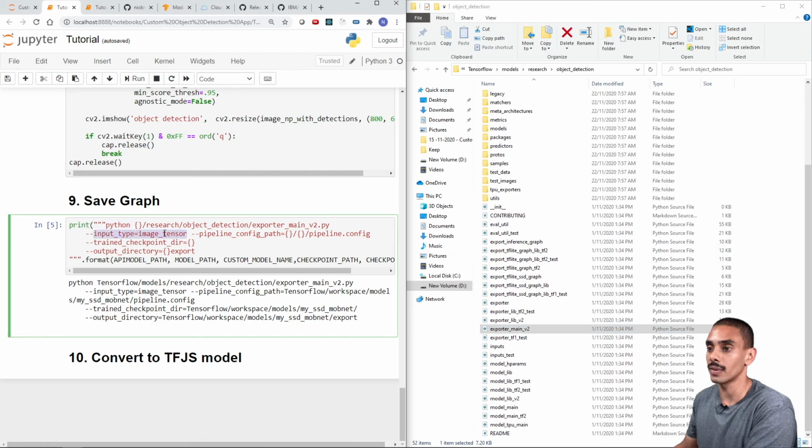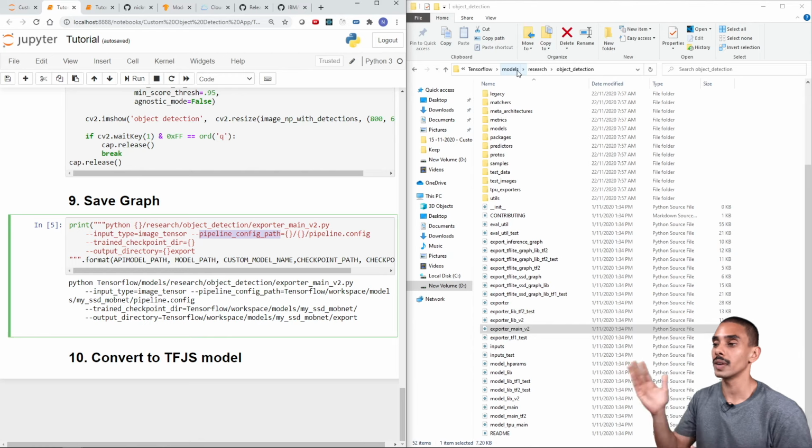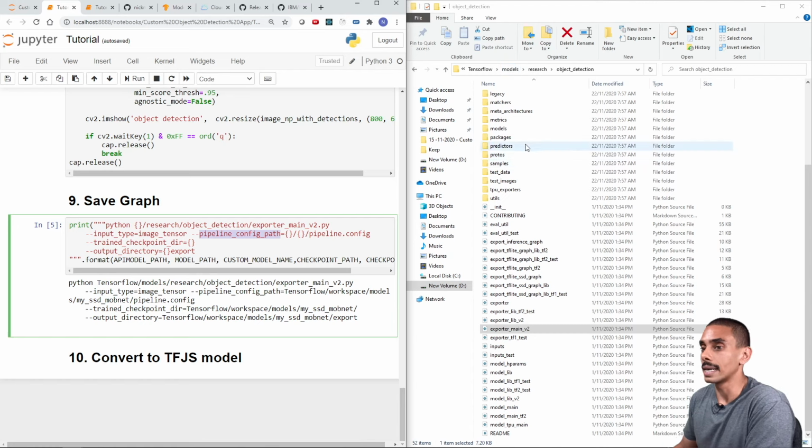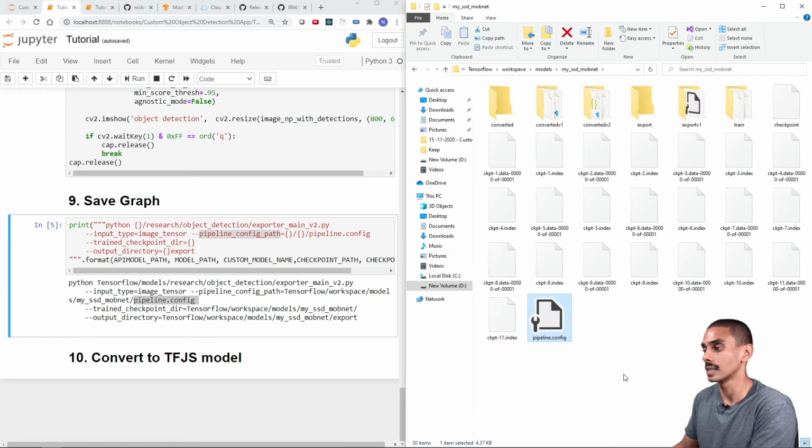Then we're specifying the image tensor. Then we're specifying where our pipeline config path is. If you watch the sign language detection video from start to finish, you'll see how we actually build our pipeline config. I'll include a link somewhere above. So the pipeline config is stored in TensorFlow, workspace, models, my SSD mobnet, and you can see that we've in fact got a pipeline.config file there.